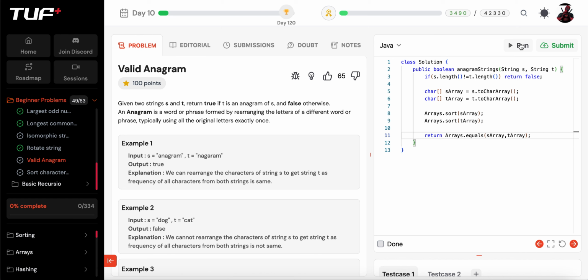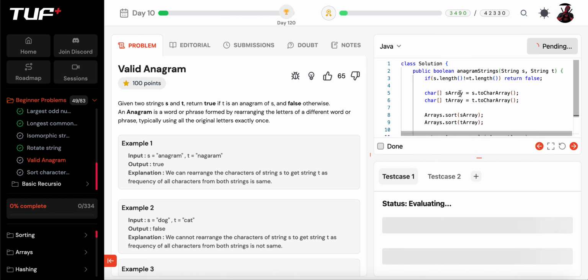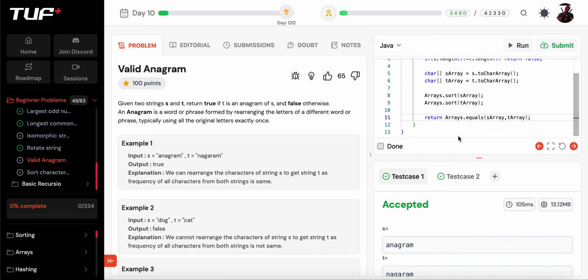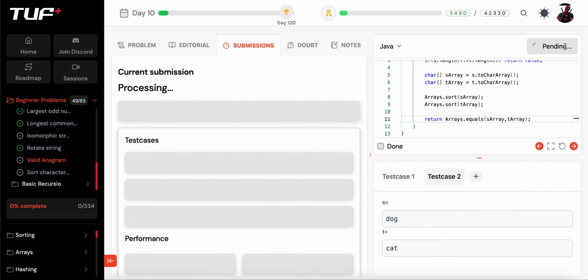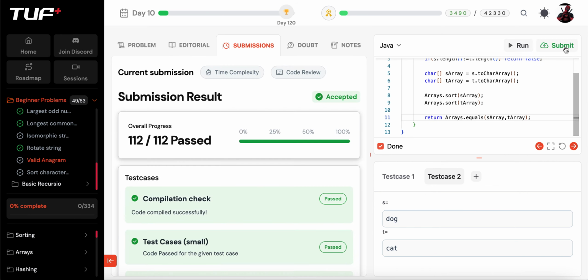Let's check it. Let me run it. I hope both the test cases have passed. Let me submit this code. Yeah, so all the 112 test cases have passed.